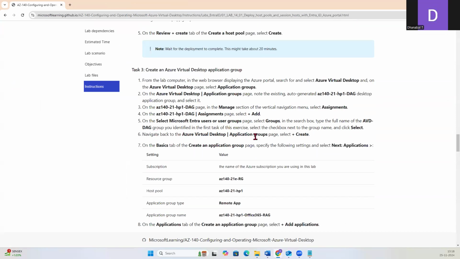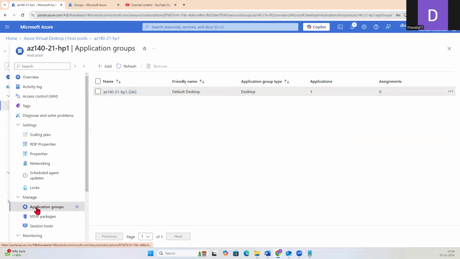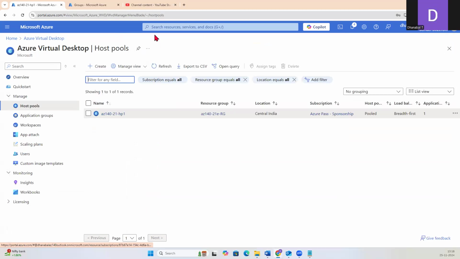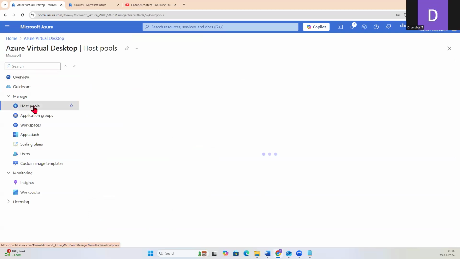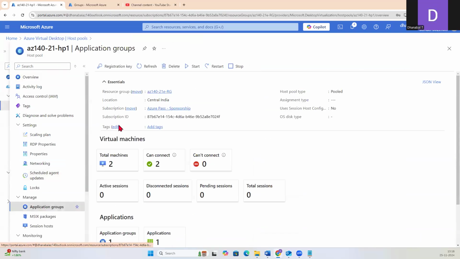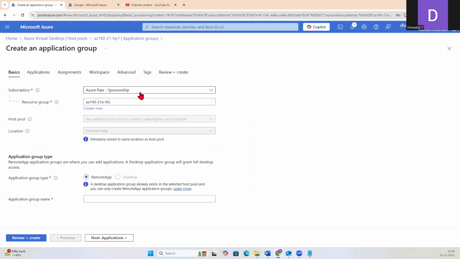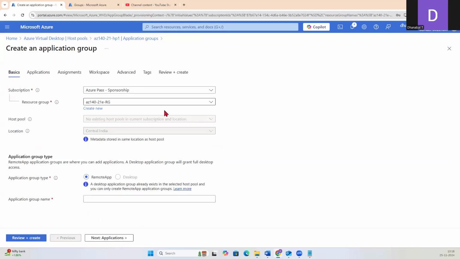Next, let's create one application group. This is the application group. If in case you missed this link, you can always search for virtual desktop, get your host pool, go inside the host pool and select application group. Let's add an application group here. We can leave all the values as they are. So 21 RG, fine. Host pool.